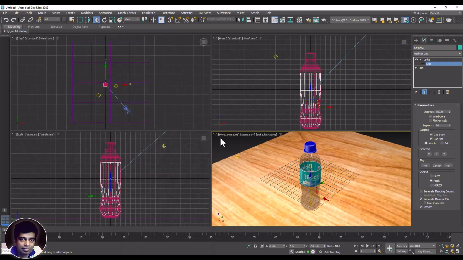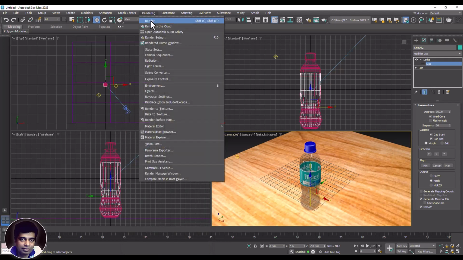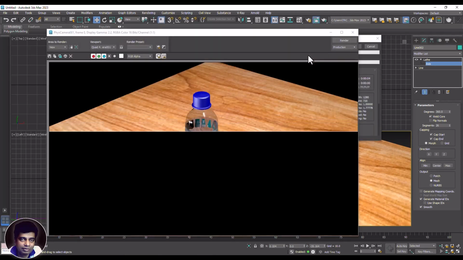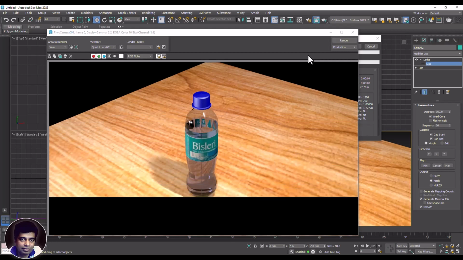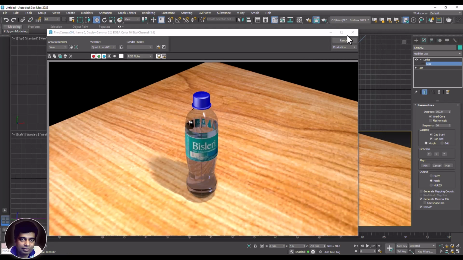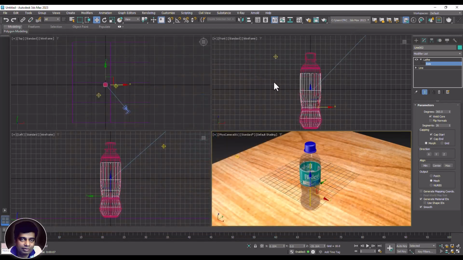Okay, now what you do is you render it. When you render it, you can see the water inside and the reflection of it. Okay, you can see the refraction of it because since you have the maps inside, so you can see the water level till here. Okay, so this is how you create a water bottle.